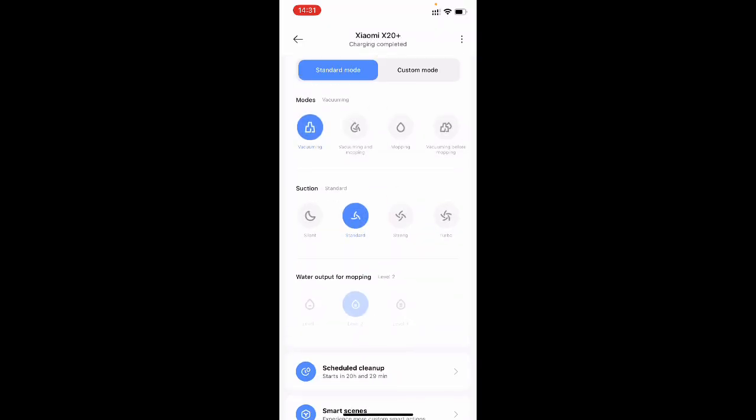And then there is the vacuuming and mopping function. This will do both vacuuming and mopping at the same time. The robot will continuously vacuum first, and at the same time it will use its mops to clean up. And when you choose mopping functions, you can also choose different levels of water output.